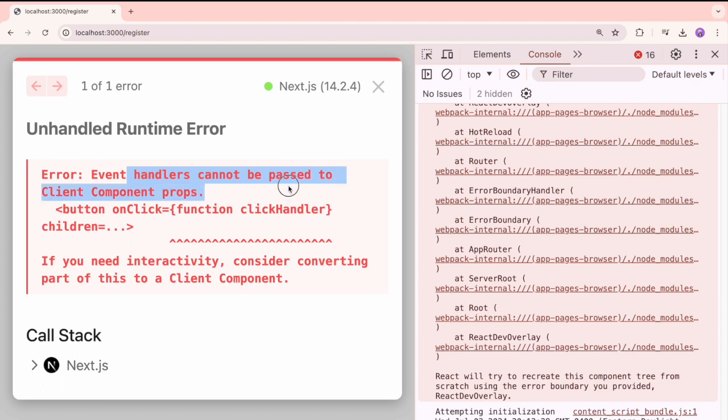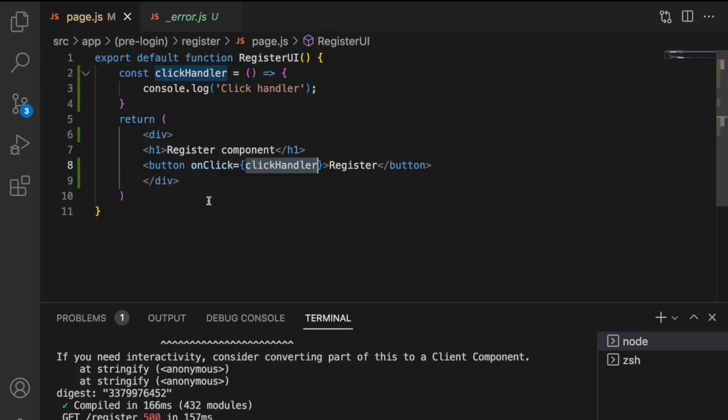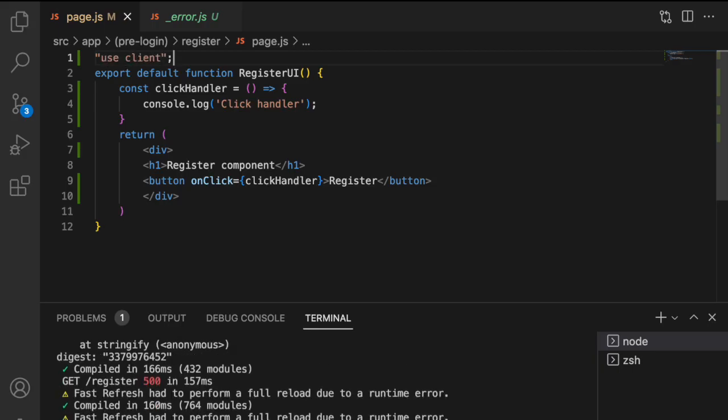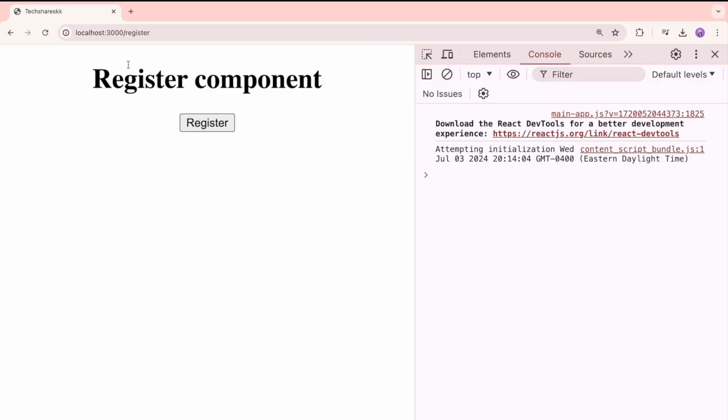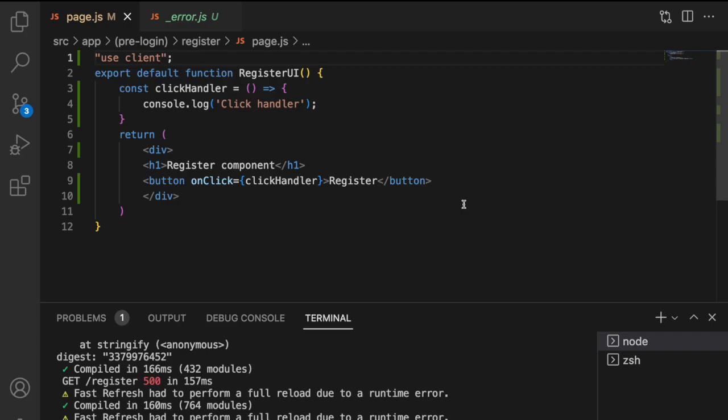Event handlers can't be passed to client component props. That means it is expecting this particular component to be a client component. Otherwise it will not work, because you have some user interactions. Whenever you have user interaction, it always expects your component to be a client component. So let me put this directive and save this. Now the whole component has been rendered properly. So what we understood is whenever you have any user interaction or any handlers, it is our responsibility to make that particular component a client component.